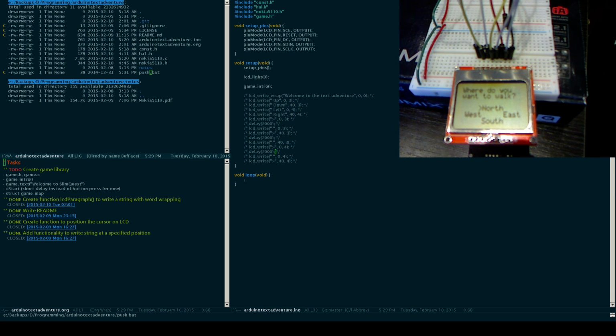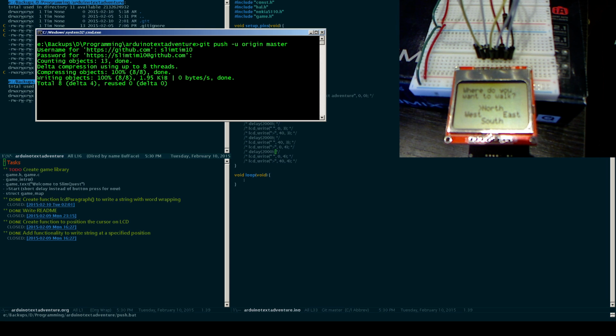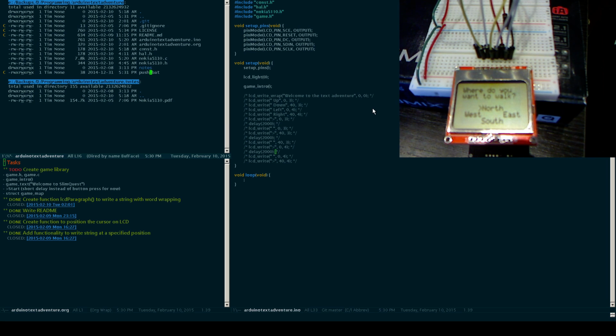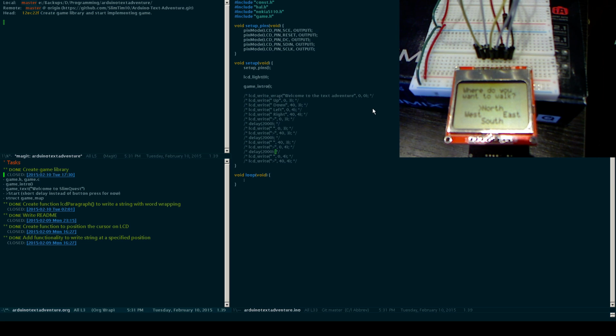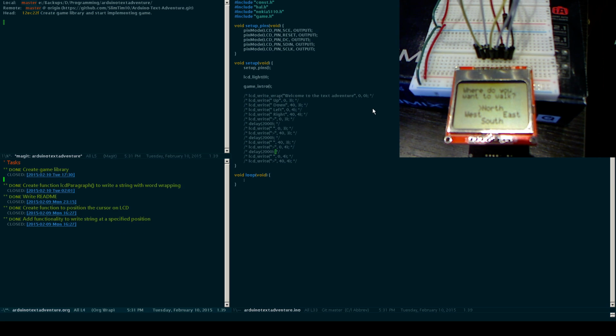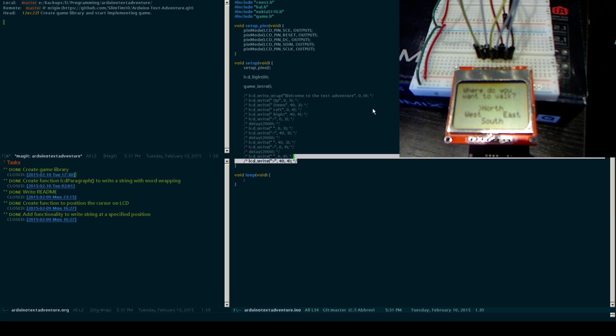Okay, so I was just making the commit. So that's done. That's just some notes. I can make some notes for next time. I can also get rid of this. That was just testing.